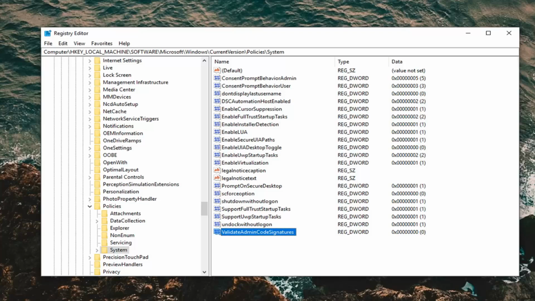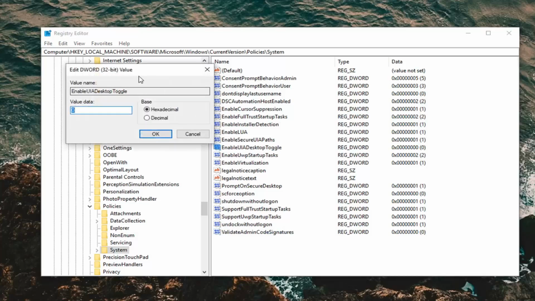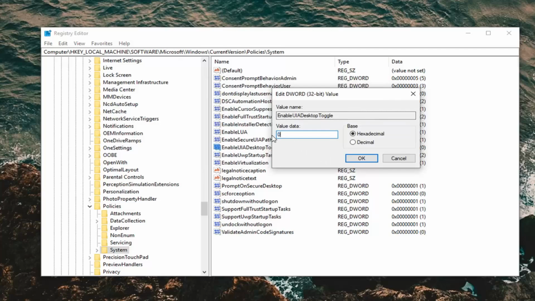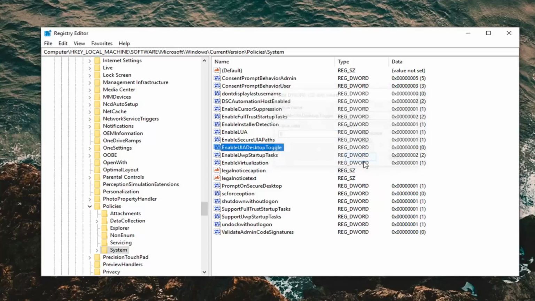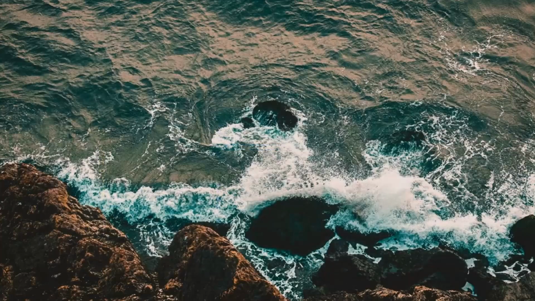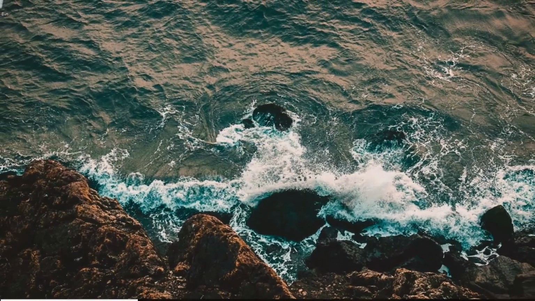Once you're done with that, you also want to look for something in the same window that says EnableUIADesktopToggle. Right here, double click on it, value data again, make sure that's set to 0. There shouldn't be any other characters in here. If it says 1 or 2 or any other number, just delete it and type the number 0. Left click on OK. Close out of here, restart your computer, and hopefully that should be about it.